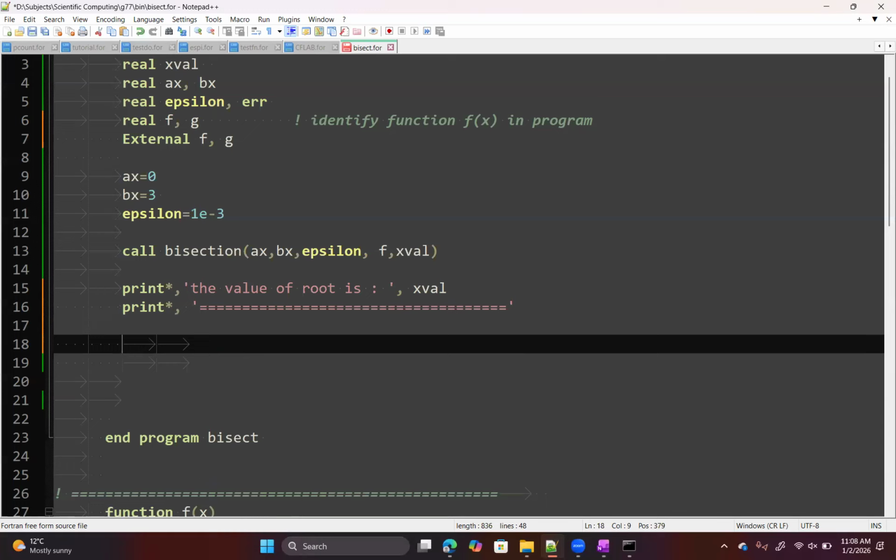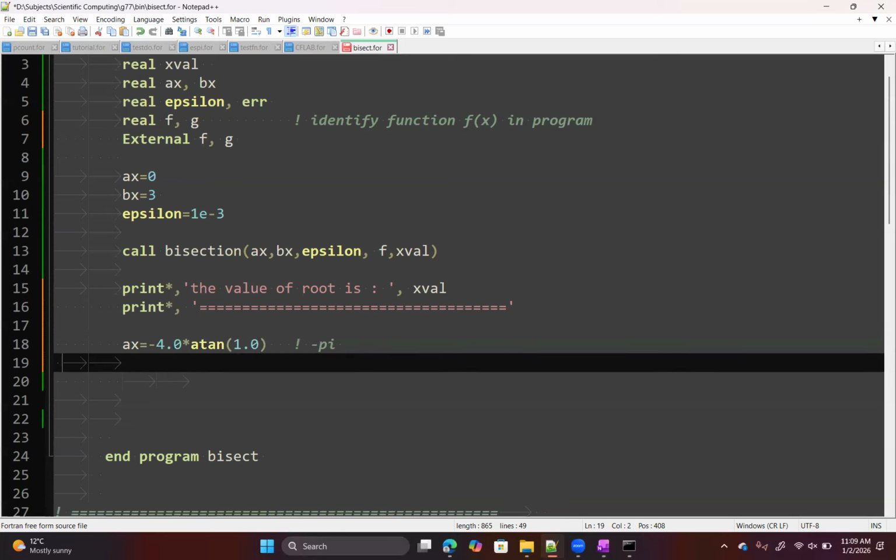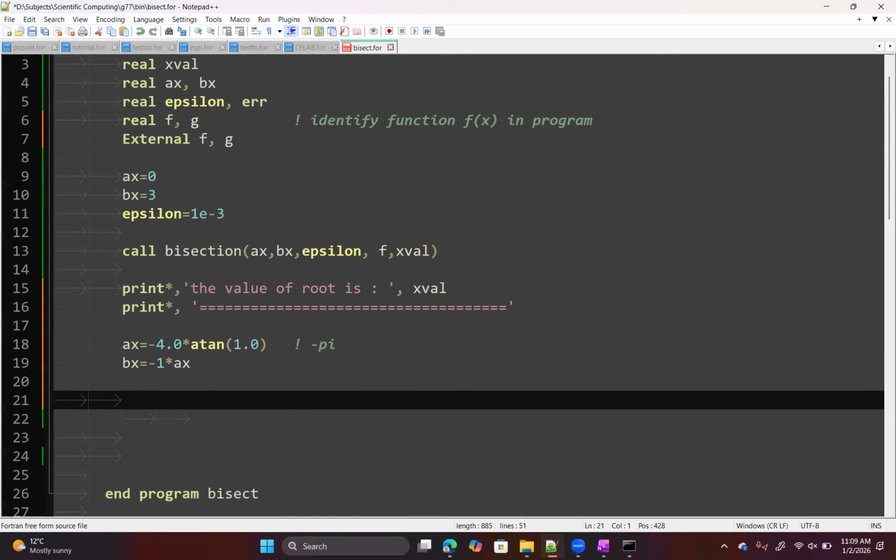I define again a of x is equal to minus pi. So I define here a is minus pi, the left point of the interval. So I define it as 4 times a tangent of 1.0. This is a value which is minus pi, and I define b of x as minus 1 times a of x, right? And then I keep the epsilon the same.